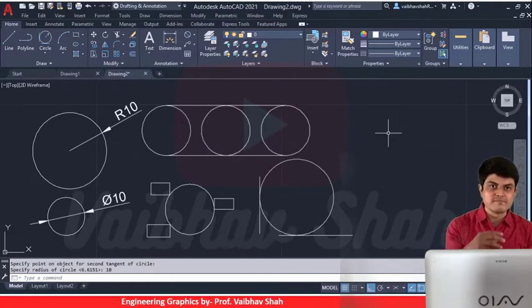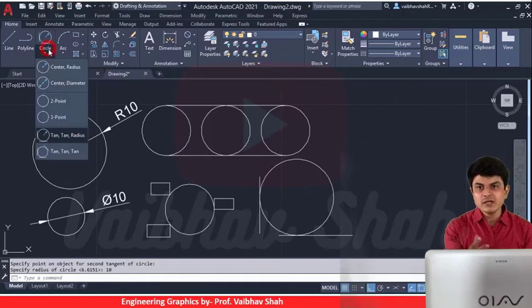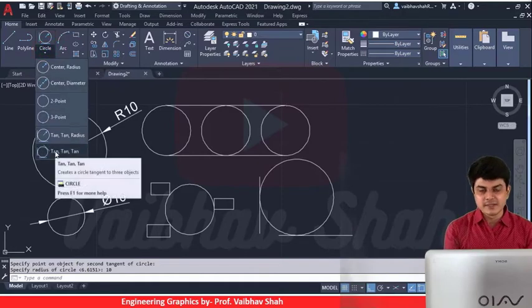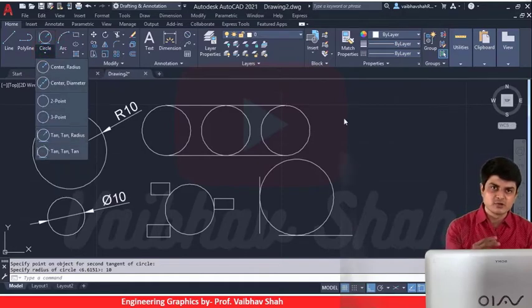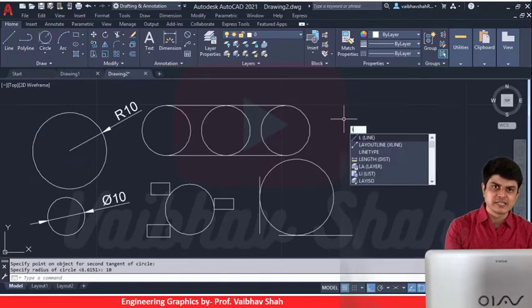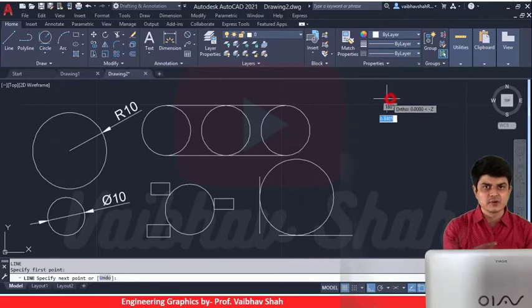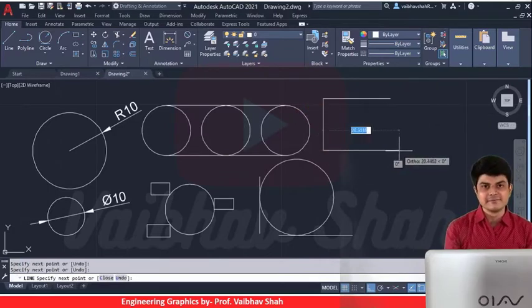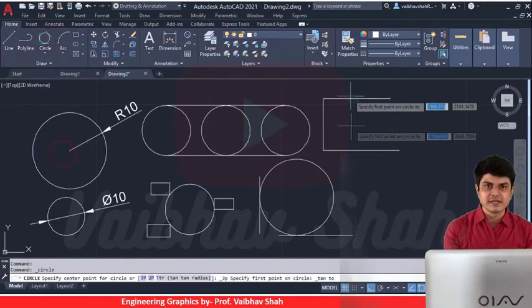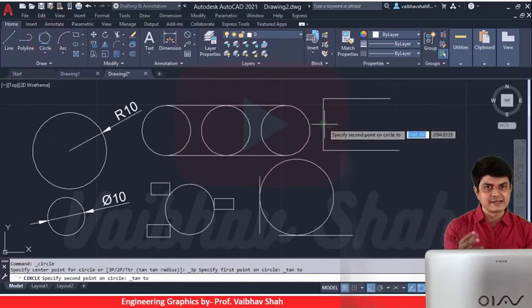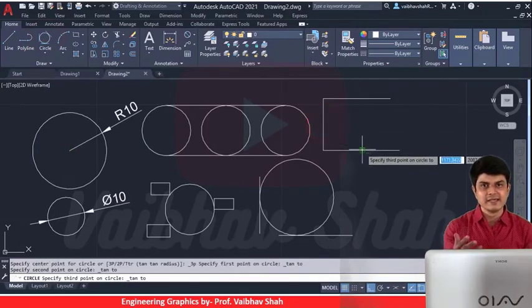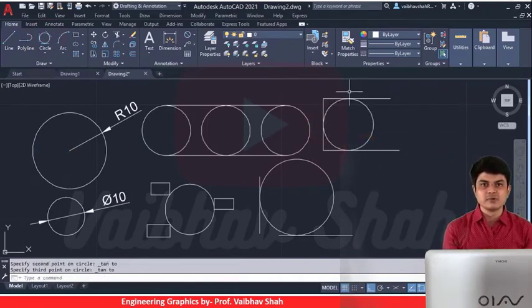Now let us move to the next command, which is the tangent, tangent, tangent command. Let me draw 3 lines first, and then I will illustrate. So I will be constructing 3 tangent lines. First the horizontal line, then the vertical line, and third would be a horizontal line. So any arbitrary lines. Then let us go to the tangent, tangent, tangent command. Click, select the first tangent line, second tangent line, and third tangent line. So very easy. That is how you can draw circles by any of these methods.